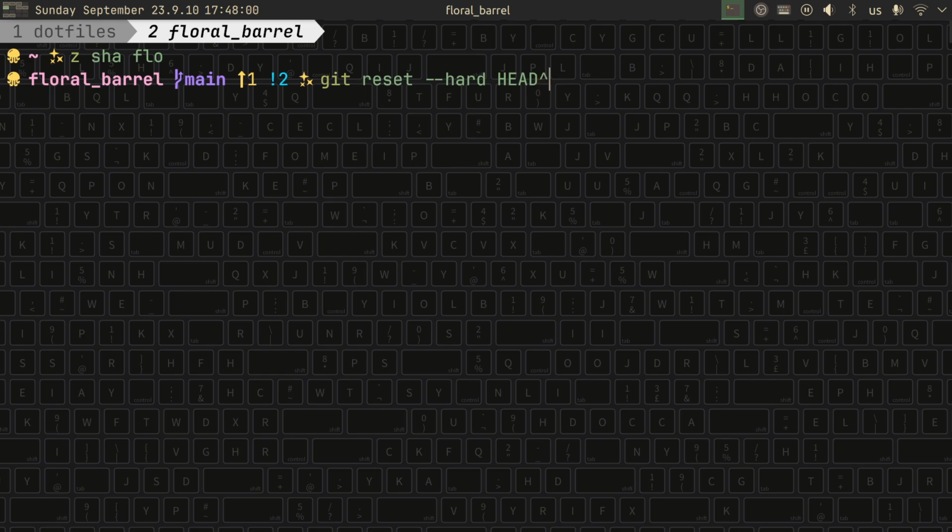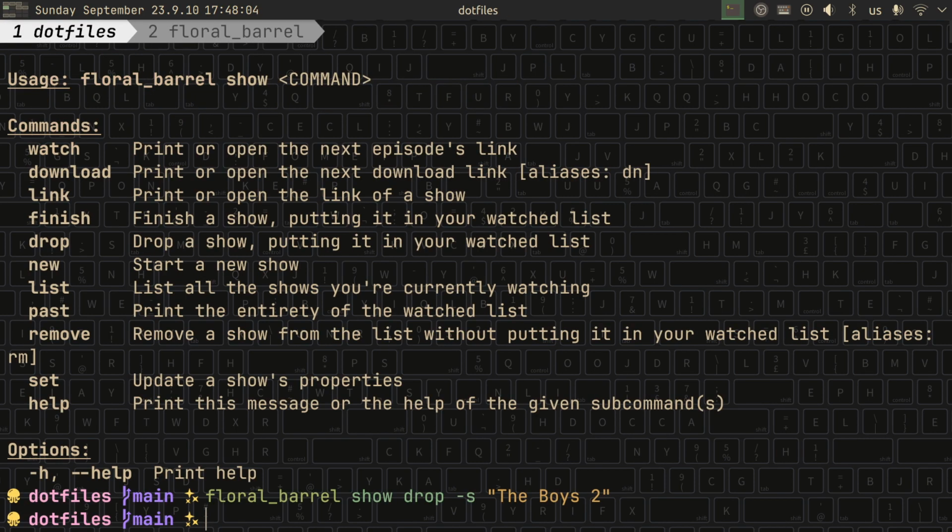I purposefully didn't make a commit because I don't actually want to drop The Boys yet. Maybe I'll come back to it, but if I put -g or --get here, it would make a commit, which is very, very convenient.